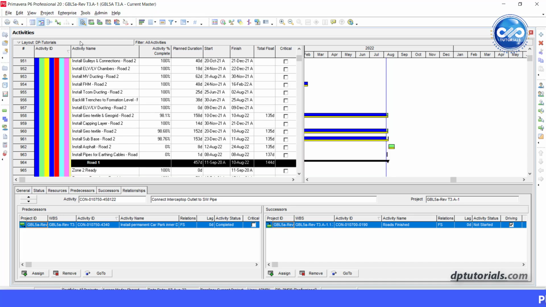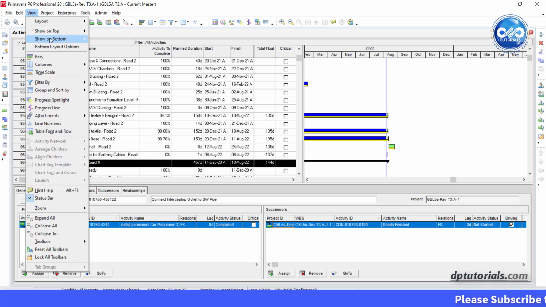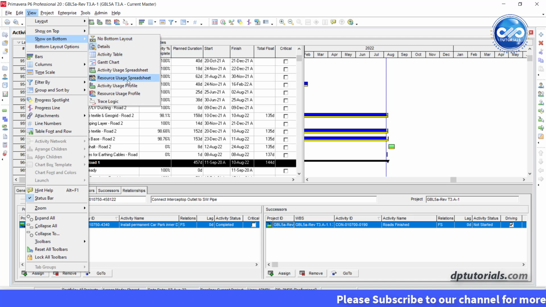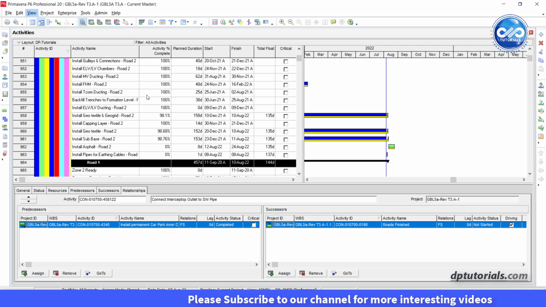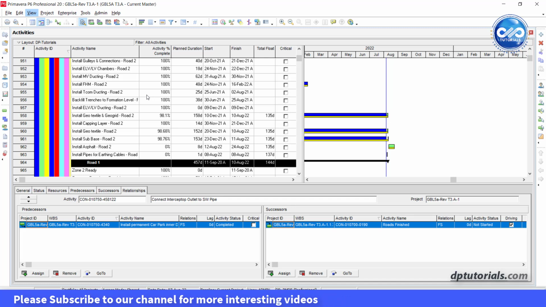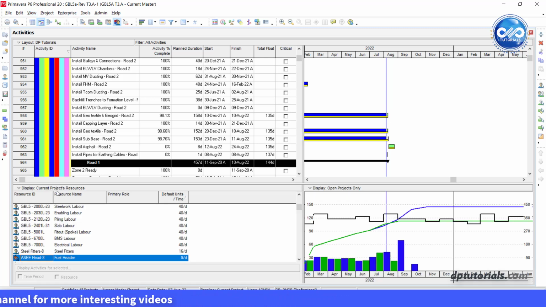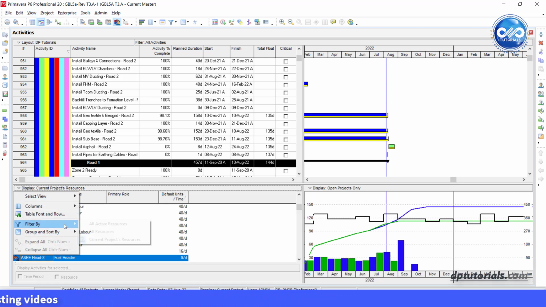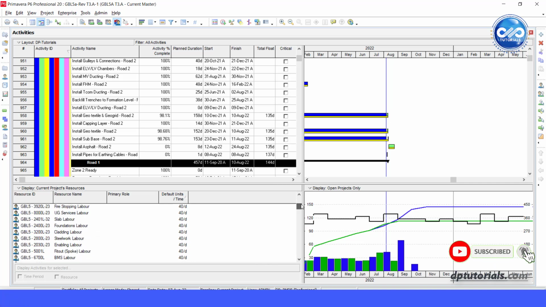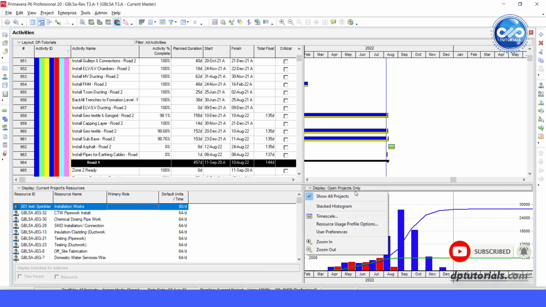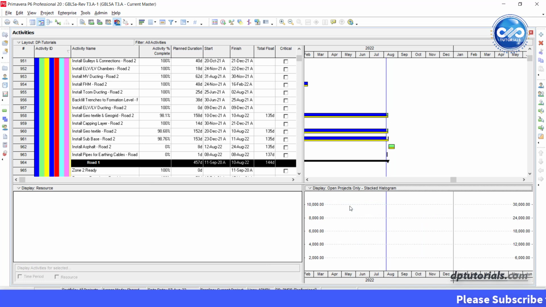In the menu bar, click on View and Show on bottom. Select Resource Usage Profile. In the left side portion, click on Display and select Filter By and select Current Project's Resources. Now in the graph section, click on Display and select Stacked Histogram from menu. You will notice that the graph area goes blank.